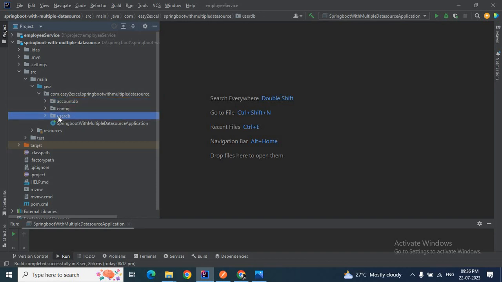Similarly, I have the user DB to set all the user related classes, and I have a config package. So I'll put the account related config and user related config inside this config package. I'll tell you all those things.